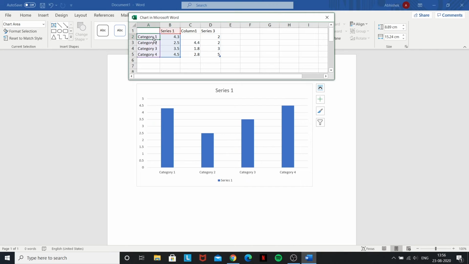And so category 1 can be grade 7, grade 8, grade 9, and grade 10. And this could be the number of students. And based on the values that you choose, it'll automatically scale itself to whatever you want. So maybe this is the number of students, say.